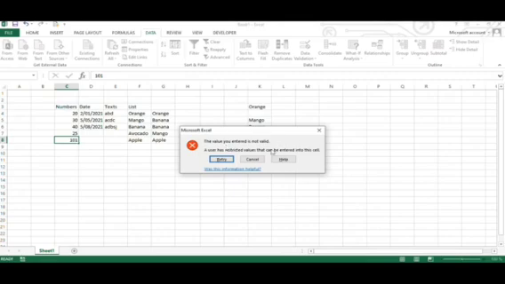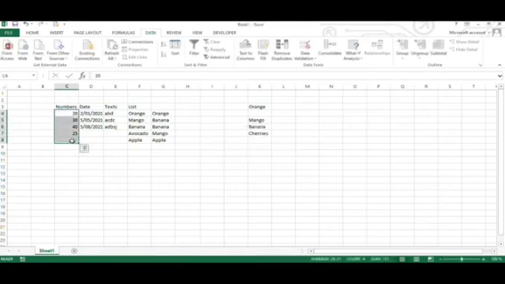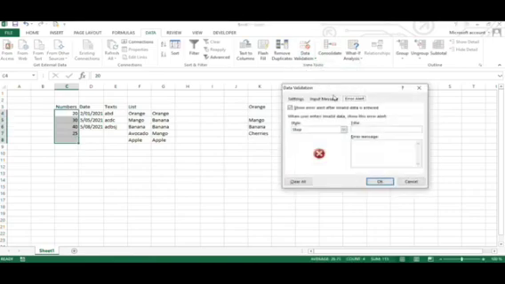This message doesn't give a clear idea to the user of the actual error. We can customize the error according to our needs and for the user. Go to Error Alert under Data Validation. Enter a title and a customized message for the user. Let us try that out.